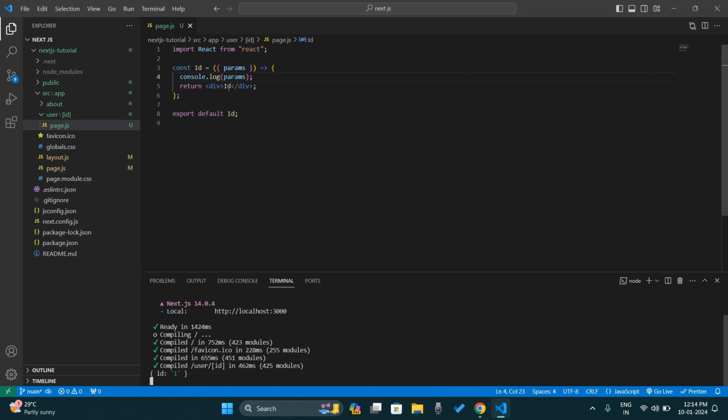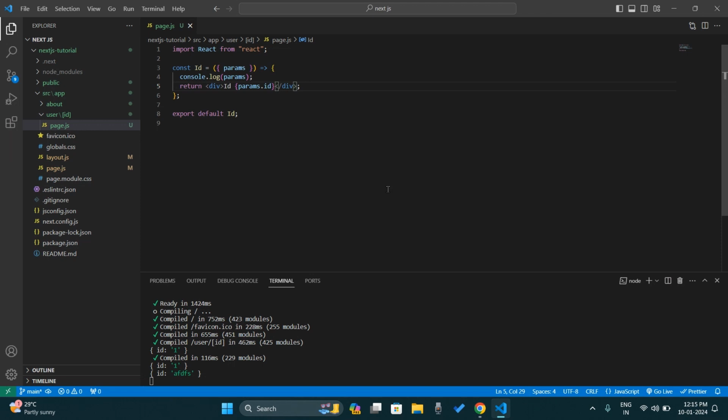We can also make this here. Now you can see the ID. So what I put means that all things come in this area. So this is a dynamic route. The next one is we can catch all our routes. For example, I just remove this.